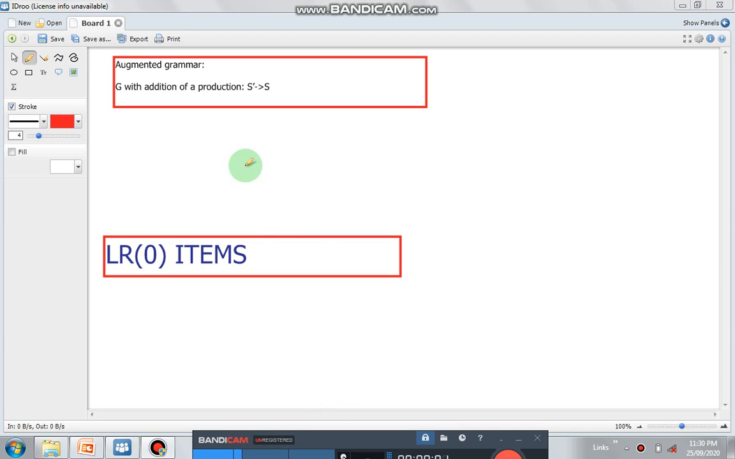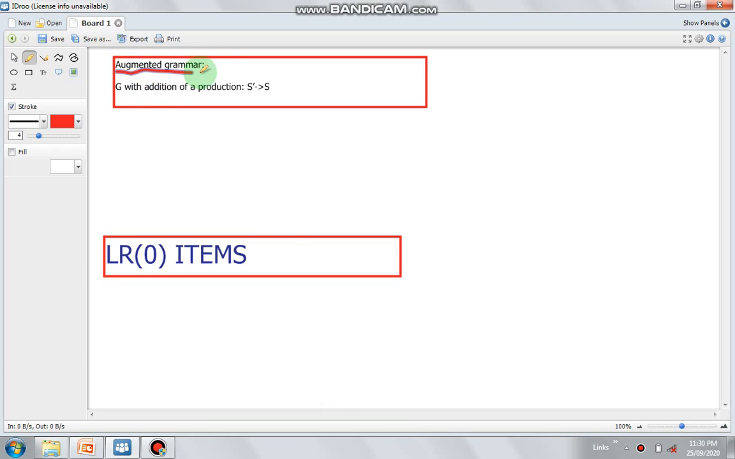Hello everyone. In this video of compiler design, we are going to see augmented grammar and LR0 items. Why are we studying these topics? Because augmented grammar and LR0 items are used in LRK parsing. In LRK parsing, we construct parsing tables. So in order to construct a parsing table, you must know what augmented grammar and LR0 items are, so that later on you can construct sets of LR0 items and LR1 items for constructing LR parsing tables.